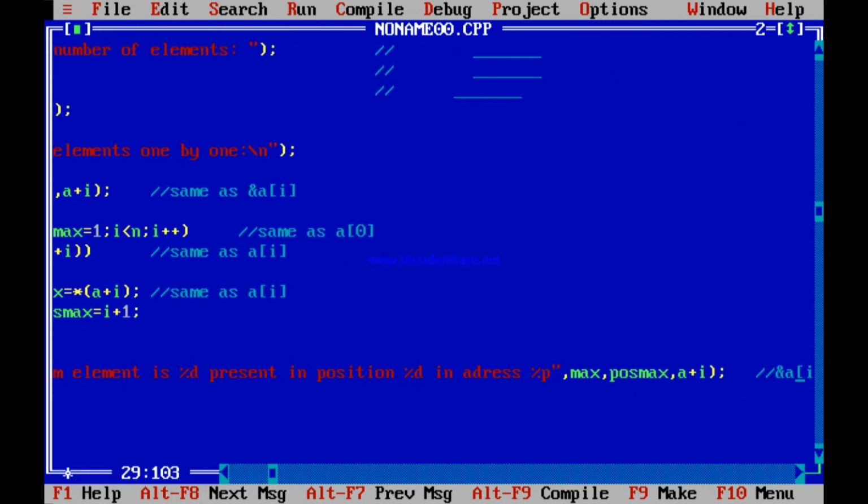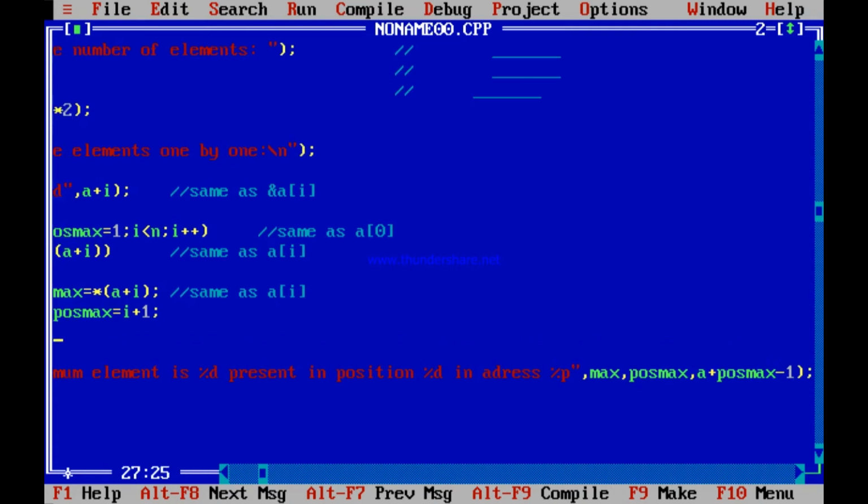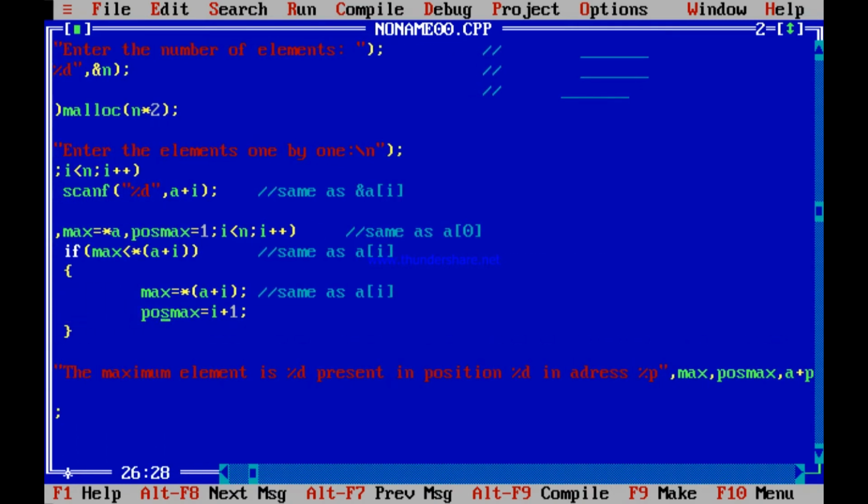So what you want is something like this: a plus position max minus 1. Why? Because you have assigned i plus 1 to position max. Position max contains that position which contains the maximum element. But you have incremented i, you have made it 5. Say it is in the fourth position, you have made it 5 for the user to understand. So it is actually a[3]. Suppose a[3] contains the maximum element.